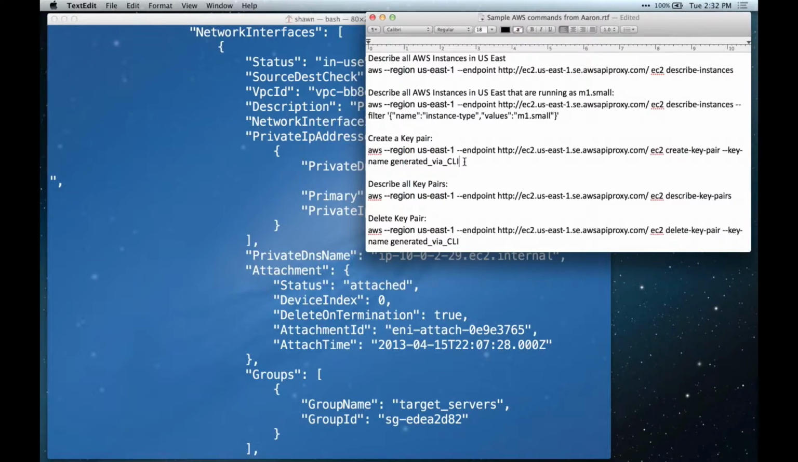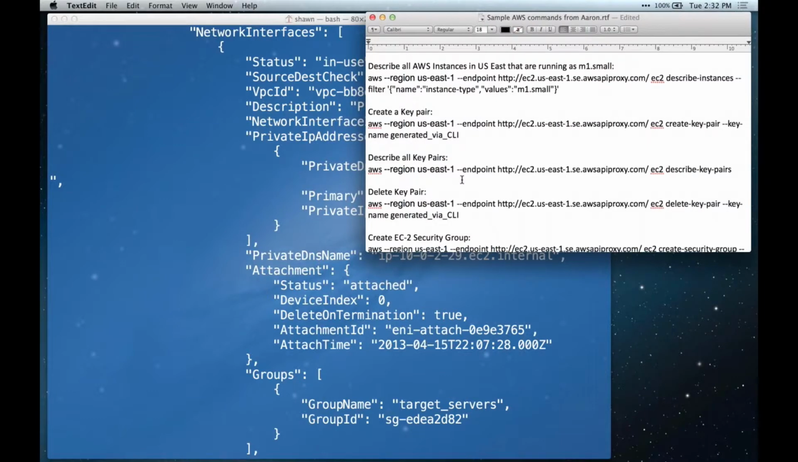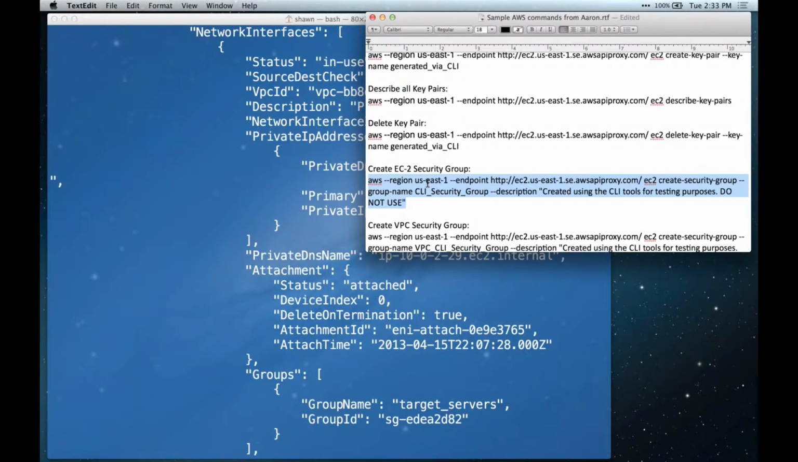All right. I'm not going to worry about generating a key pair. I think I can do that for you. But here's one that I will run for you. I'm going to actually run this EC2 Security Group AWS CLI command.